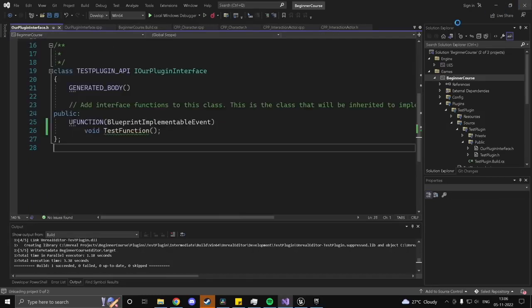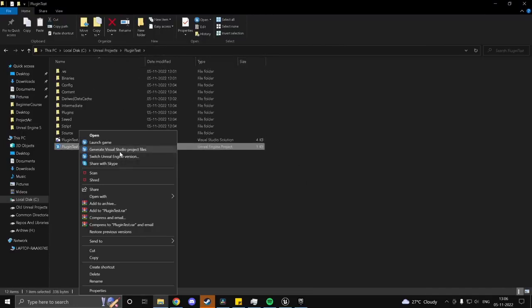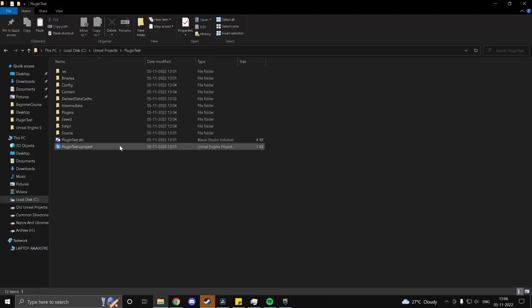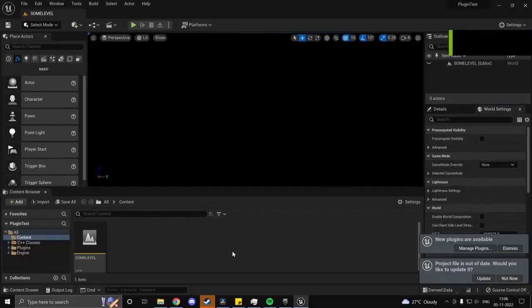So we can go ahead and build this once again. We'll close everything up and we'll just generate the Visual Studio project files once again. And we'll close our beginner course. We'll open it up and we'll just create one C++ class and maybe a blueprint class. So we'll do blueprint first since we are opening the editor anyways.